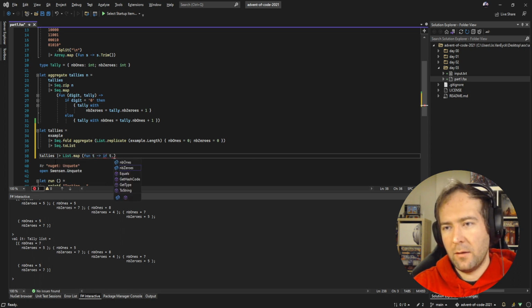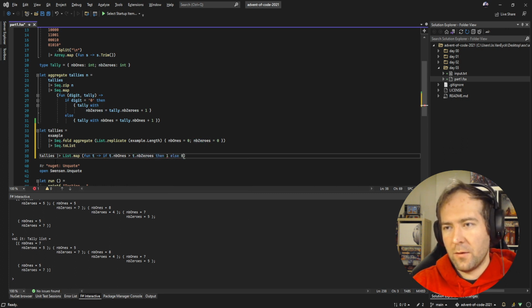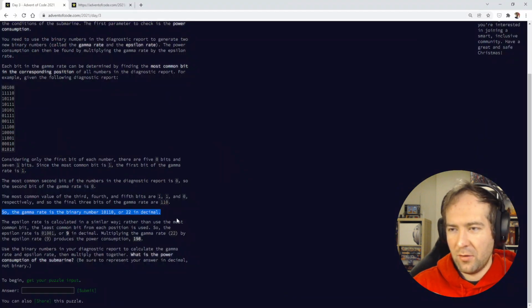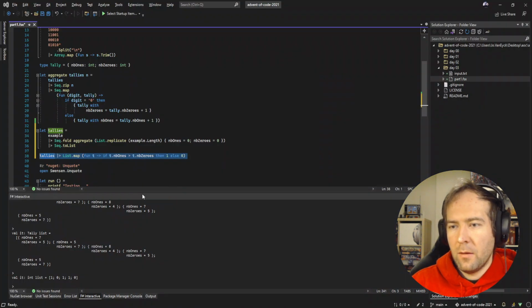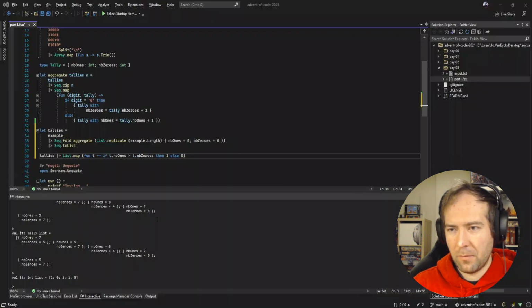So if the tally number ones is bigger, it's a 1, and otherwise it's a 0. So that should give us the binary-ish representation. Where is the full number here? 10110. Yep. So this is called gamma. Yeah, and the other one is called epsilon.